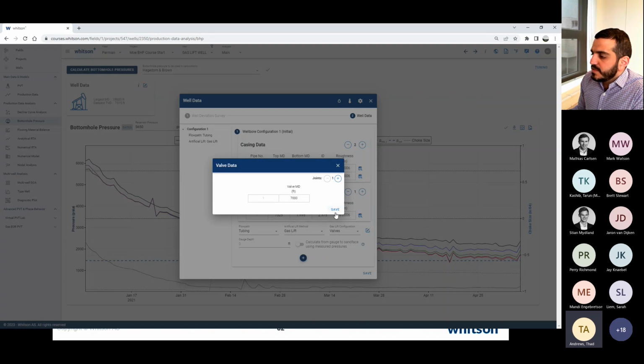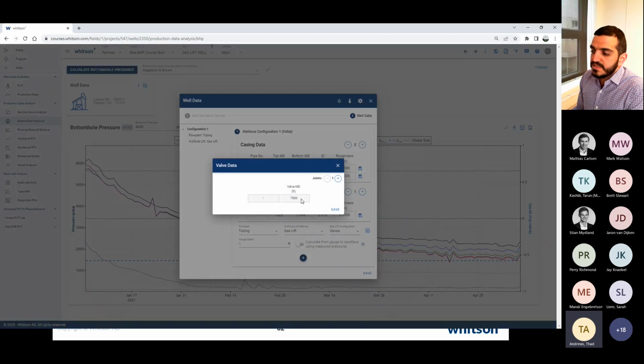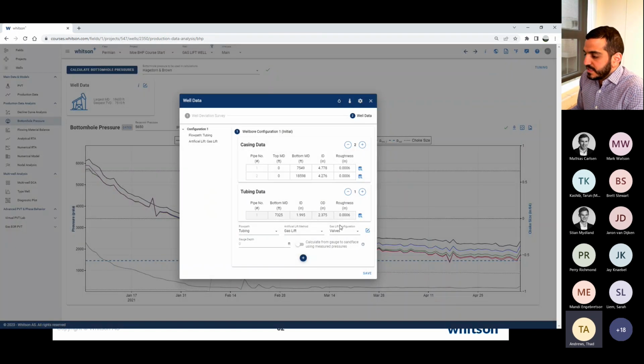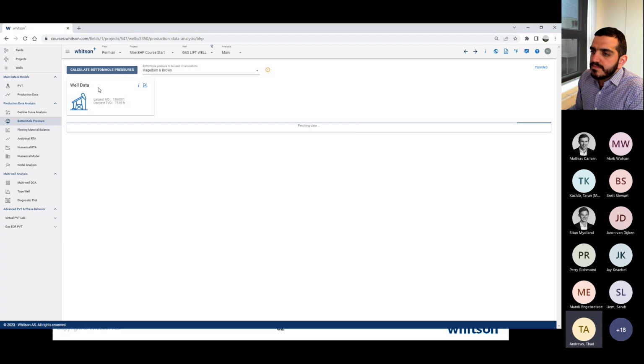Okay, and we save here. Then we've said this is where we're injecting. Now I'm no longer saying that I'm injecting at the bottom of the tubing, which was the poor boy configuration at 7,300, but now I say that my valve is at 7,000 feet. And you can change that value to your liking, whatever you think makes sense. And then you can calculate bottom hole pressures again.